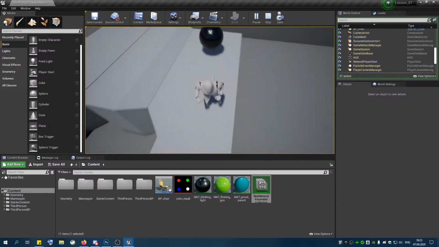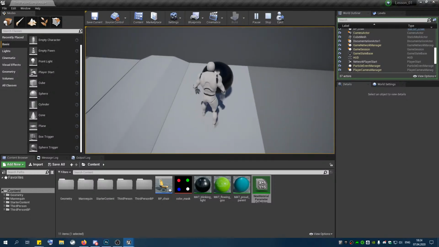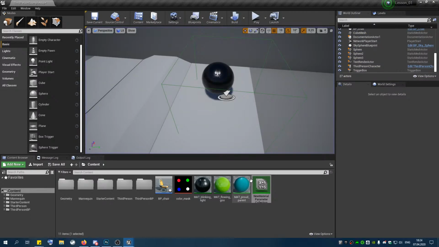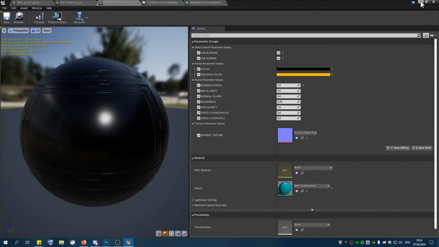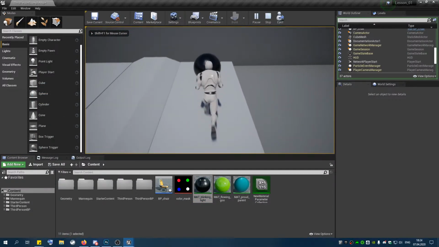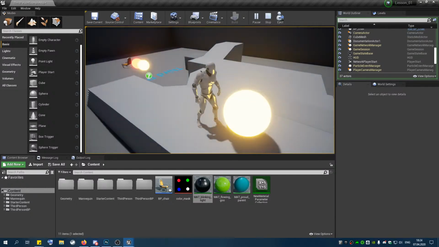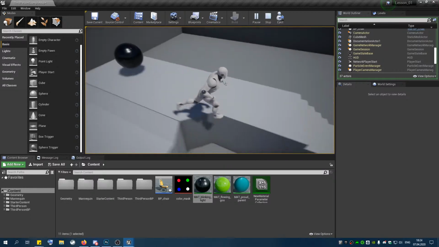So now, as you can see, the trigger is working. It's actually blinking. So I can go here and change the blinking period to, let's say, 2. Go up, and now the sphere is glowing. So yeah, this is it.